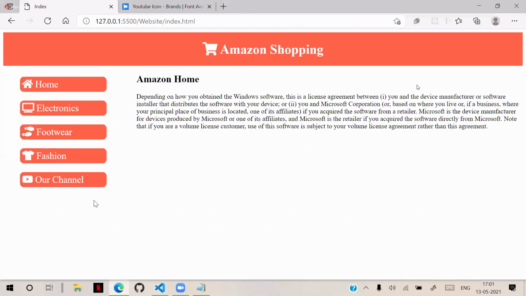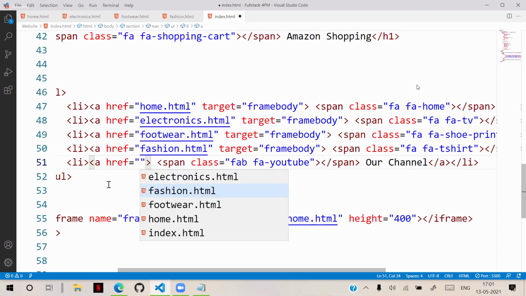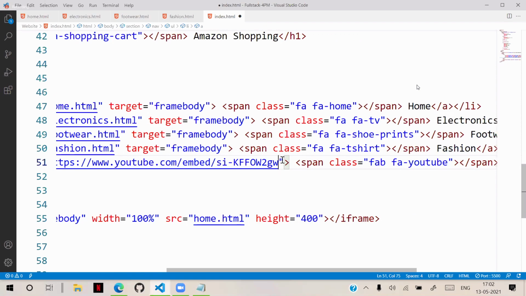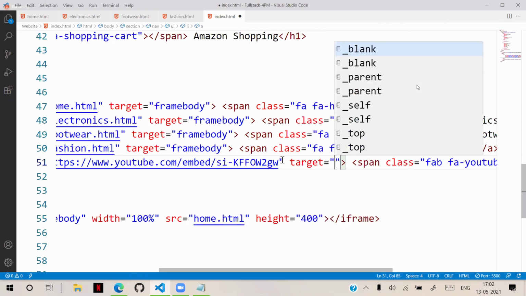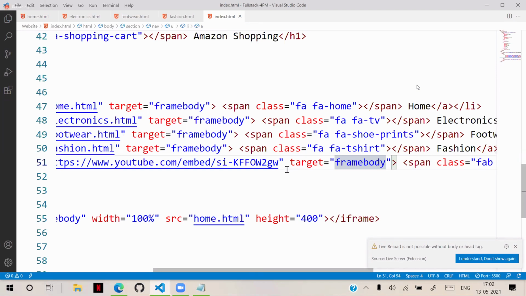That is the YouTube channel. Now the video. When the user clicks on that, I will put an href equal to, it should open this link. I will paste the copied link, that is the YouTube embedded video. And here we will put the target as frame body. So that is how we are configuring. That means it will open in the iframe now.